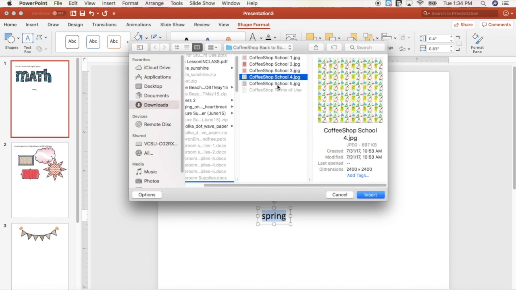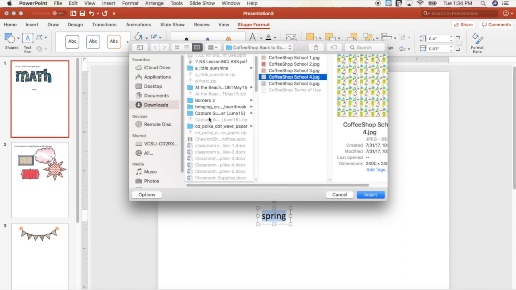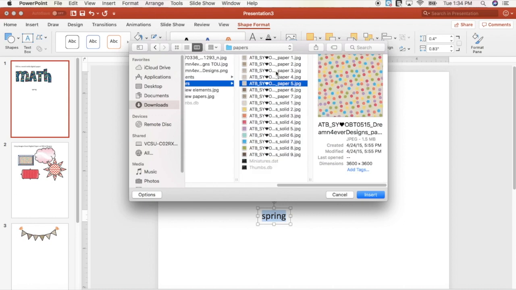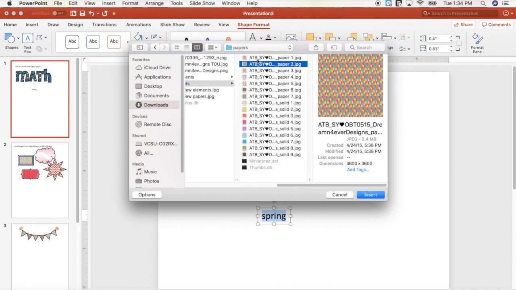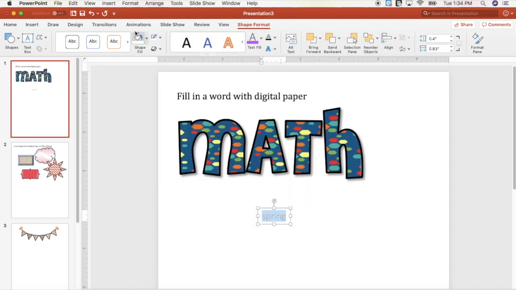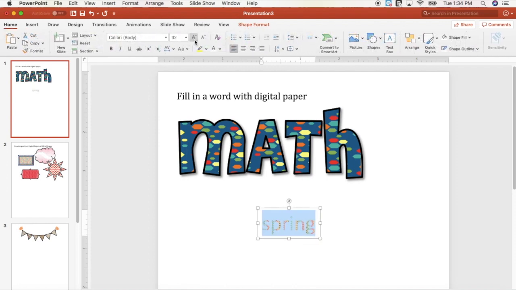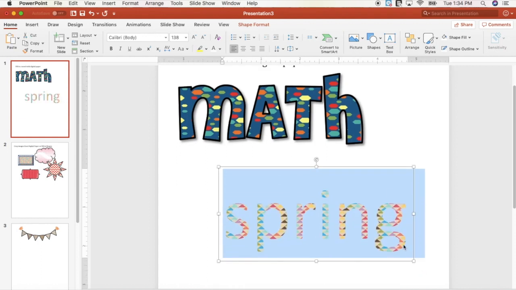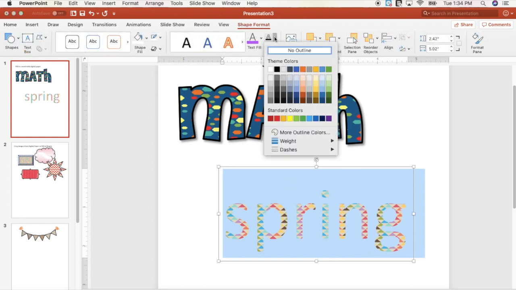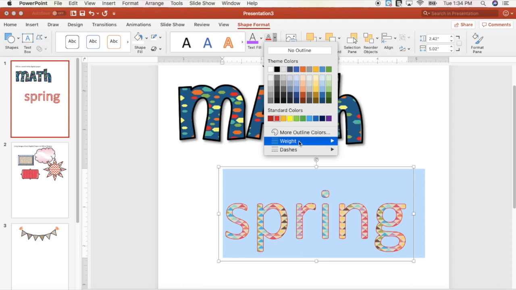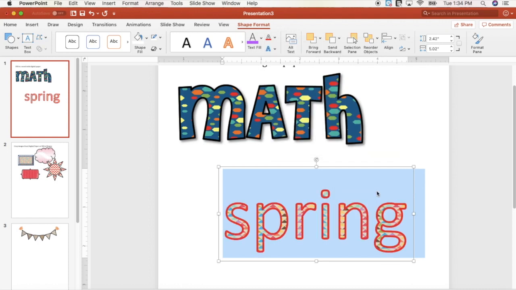This is where I will choose an item from one of my downloaded digital papers. This one looks fun. And then I'm going to make it slightly bigger so I can see. That looks pretty cool. At the same time, I note that it's kind of hard to see with this white background. So under Shape Format, perhaps I might want to outline it in a pretty pink or a pretty color to highlight some of the things. I might want to look at making the outline thicker.